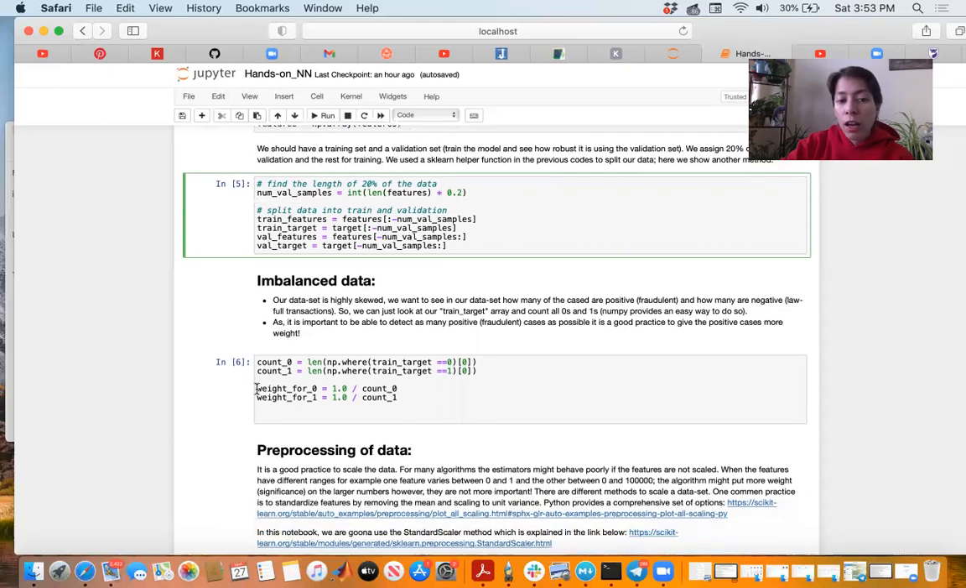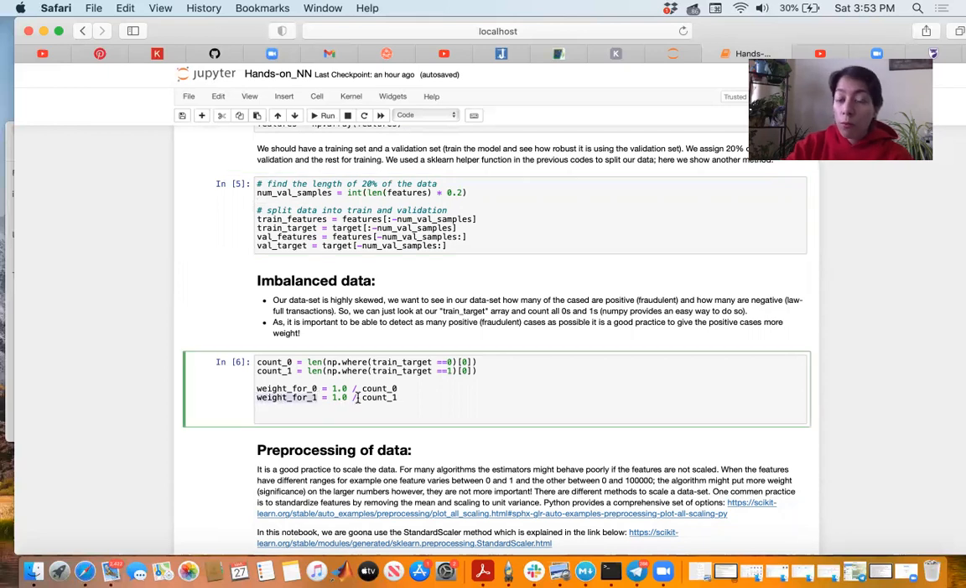And after that, I assign a weight to them, which is really easy. I just do 1 divided by the number of each class. Because the number of the class for count 1, the positive cases, is smaller, this value will be bigger, meaning that I put more weight on this specific class.